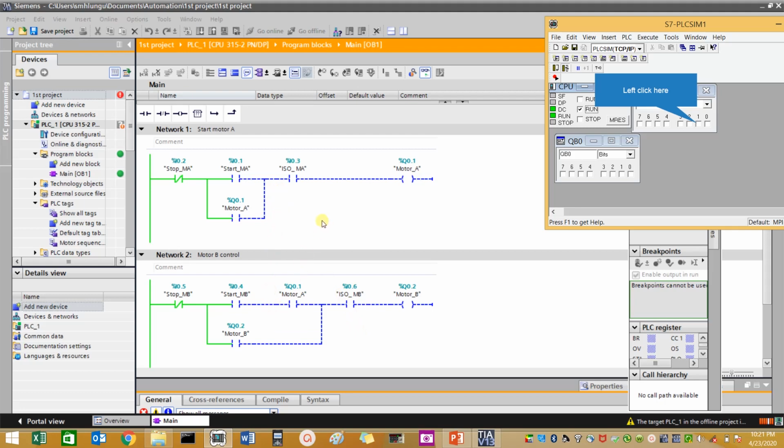Now let us start motor A. The start push button is I0.1. Look into this. I0.0 is not active, but we're going to be activating I0.1, which is the second bit. Now let's activate it. You're going to tick and untick because it's a push button. Tick and untick. What's happening? The motor is not running. Why is this motor not running?